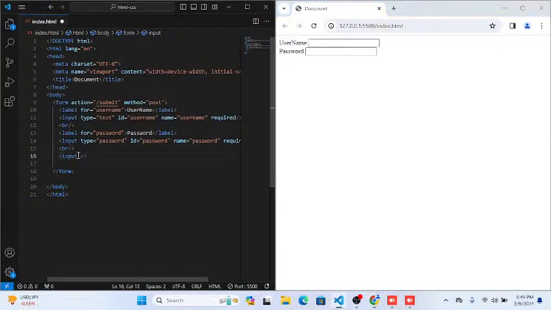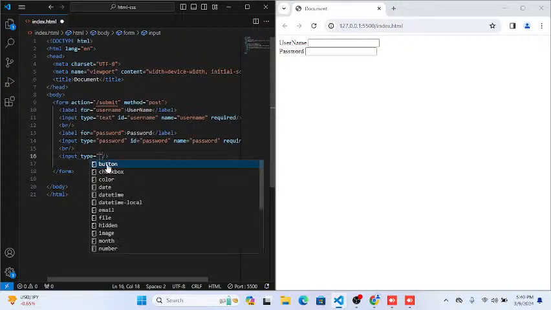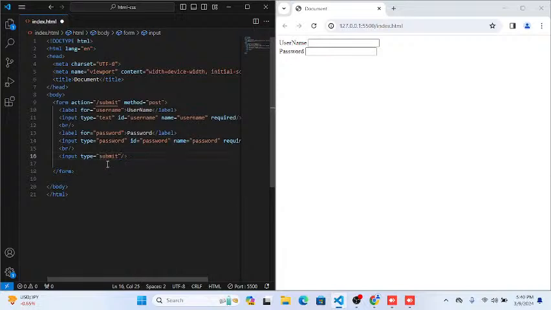Okay, so here the type should be submit, and the value should be submit. Now this is the submit button. It's an input element with the type attribute set to submit. When the user clicks this button, the form will be submitted and the data will be sent to the specified submit URL that we give here.